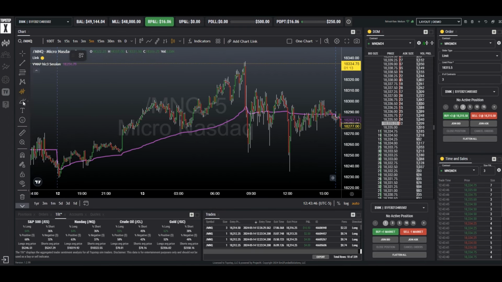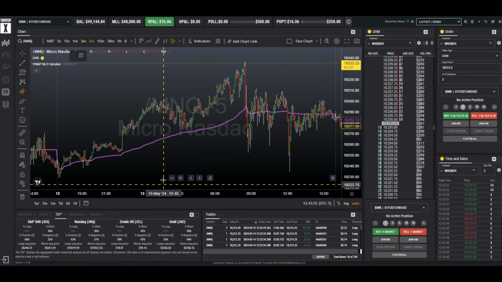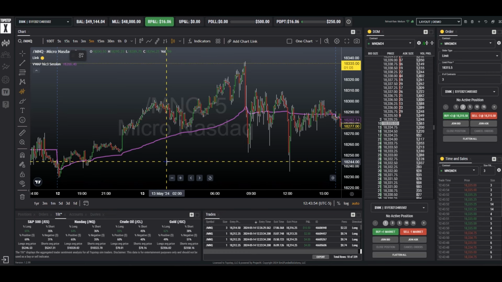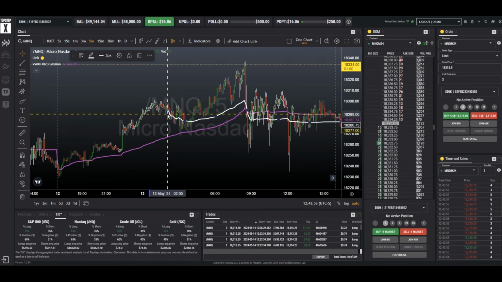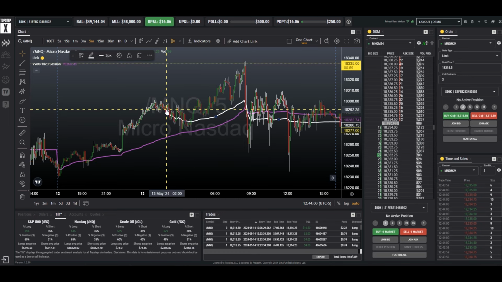While we have the anchored VWAP selected, we will move our mouse to where we wish to anchor it in time. So the time scale is at the bottom, and the London session is open at 2 a.m. So I'm going to click at 2 a.m. and it automatically applies that VWAP beginning at the London session.